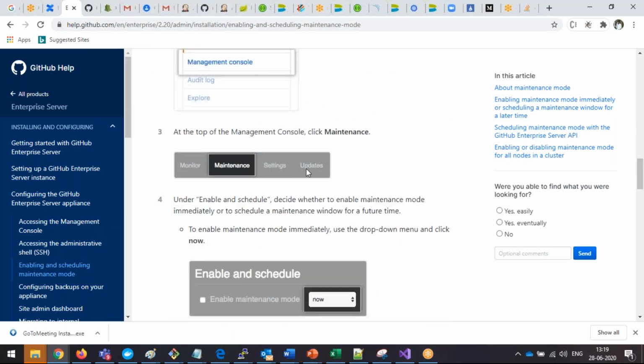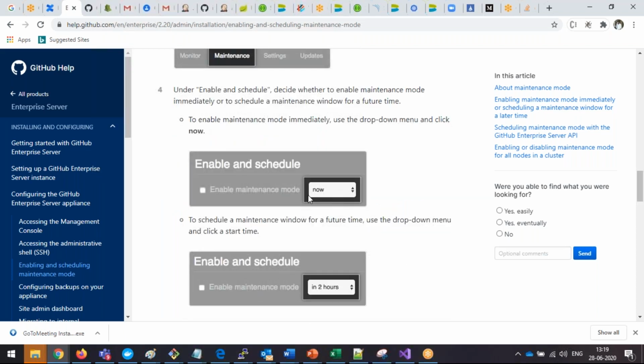Here again, I have shown you updates. There will be one more option called maintenance. When I click on maintenance, you are going to see an option called enable maintenance mode, now or later. You simply need to select this option. So how long do you want to enable it? Sorry, not how long.